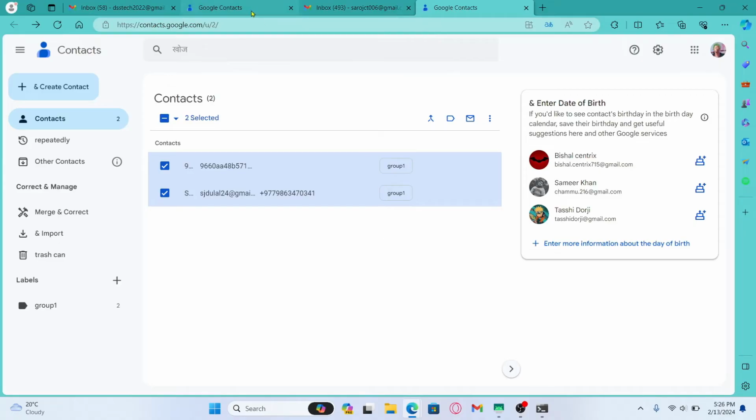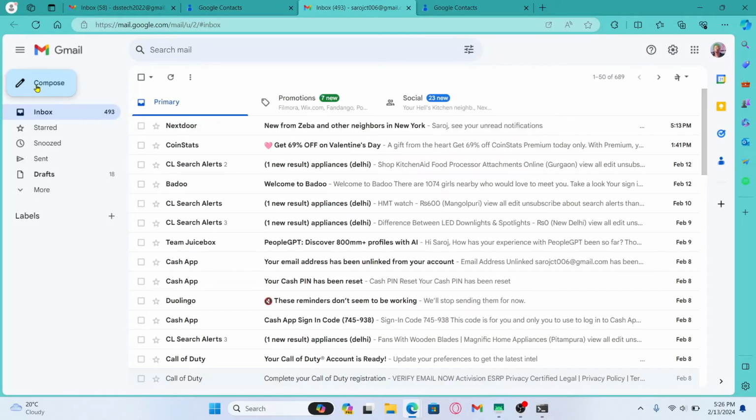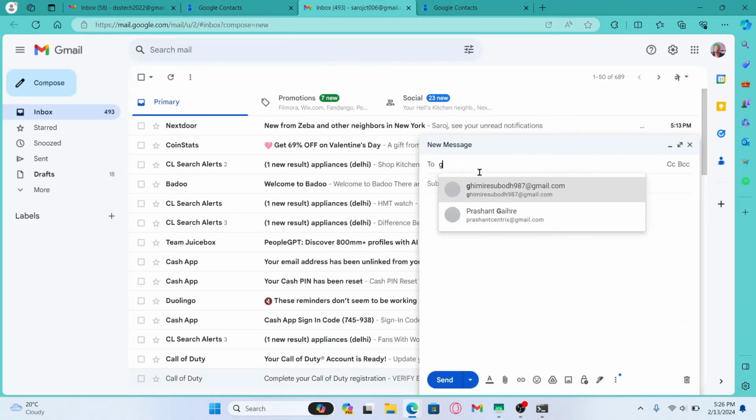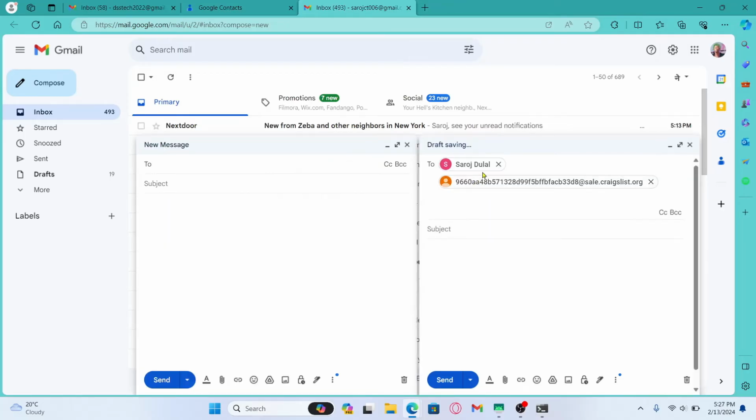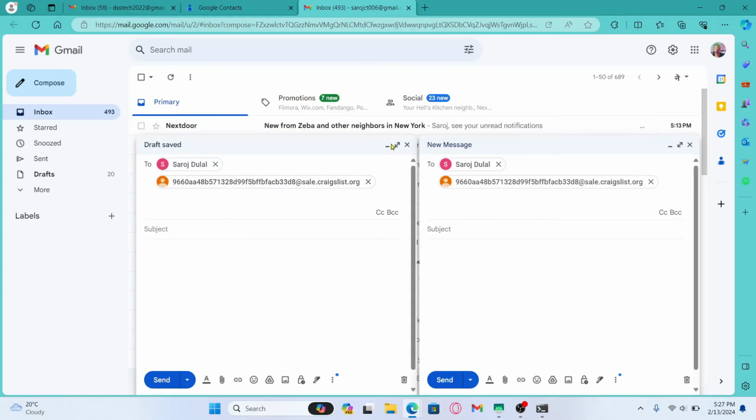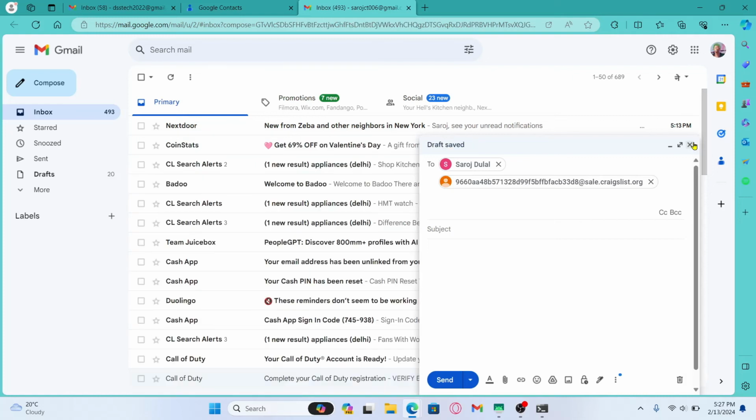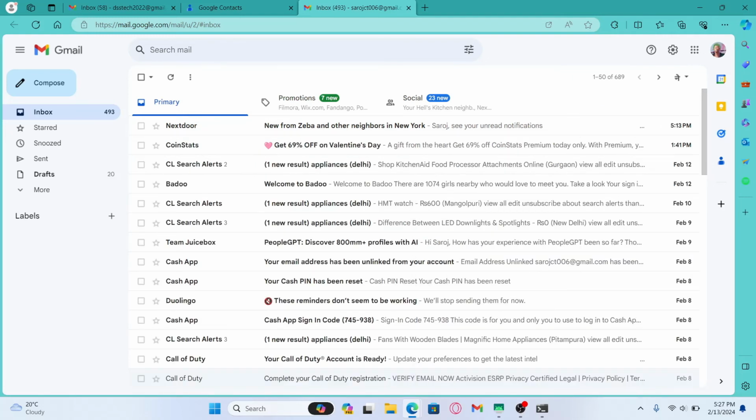Now, once they have been added to this label, when you start creating and composing your new email, you can simply type in the name of the group and the members will automatically be added as soon as you type in the name of the label that you just put these contacts into. And there you have it. That is how easy it is to send a group email on your Gmail account.